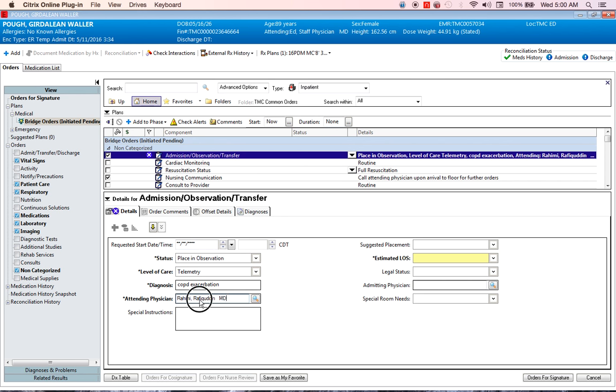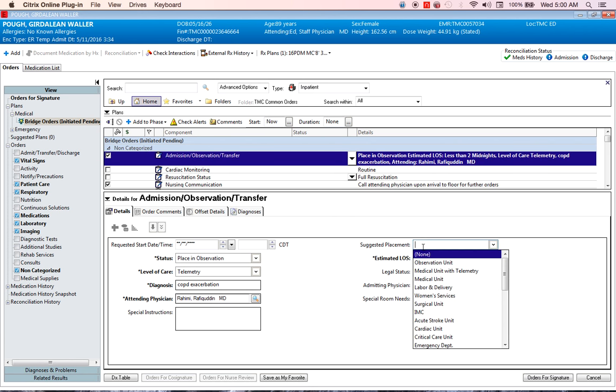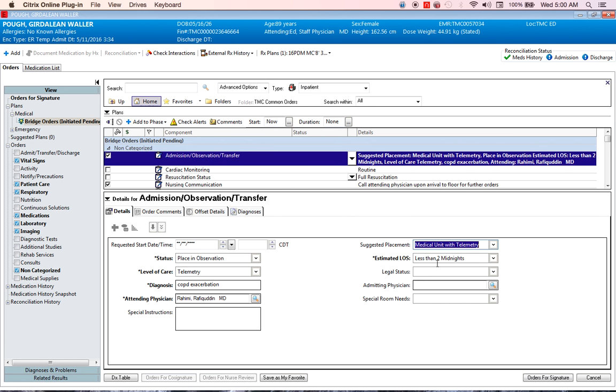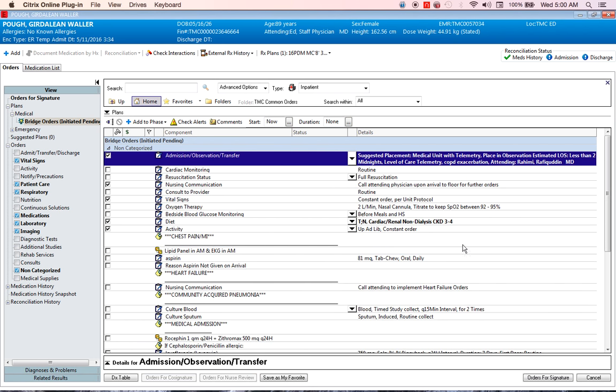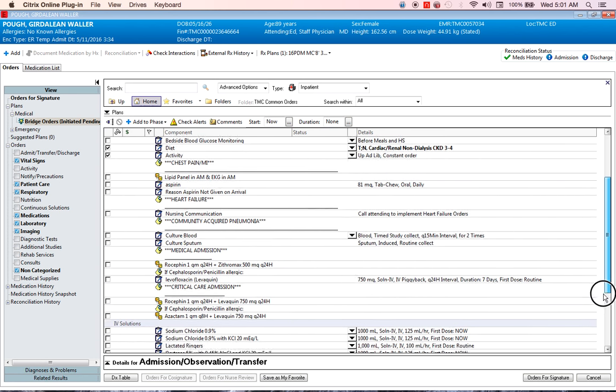I'm thinking ahead, I'm going to copy this because I don't want to search it again when I have to verify the ordering doctor. Length of stay less than 2 midnights, and again, suggested placement for the third time. Now I'm going to right click, order physician, verbal with readback, and paste in Rahimi's name. So he'll be seeing her soon.